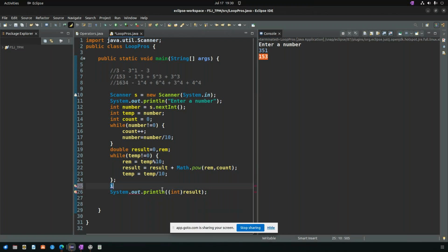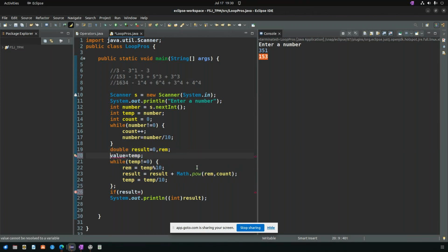I need to say if result is equal to, so here we need to take another value. We are using number here and we are using temp here. So better we will take one more temporary value, which will be used, something like final value, or I will say value. So int value is equal to temp. Then I will equate result is equal to value.